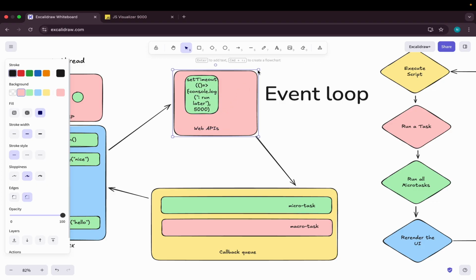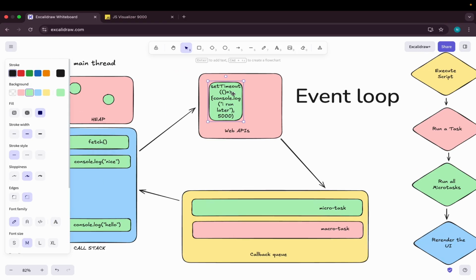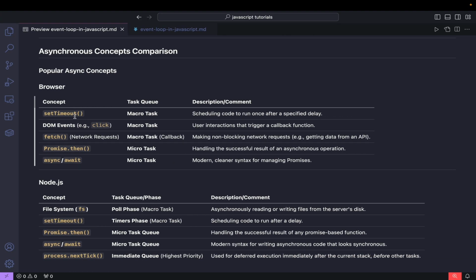Now this is very important to understand. This is your web API handler. The call stack sees this set timeout statement and says, you go to the web API handler, and he will take care of it, right? So now this web API handler is responsible for putting whatever function you need to execute after 5000 milliseconds back into this call stack. I'll just quickly show an example to make it clear.